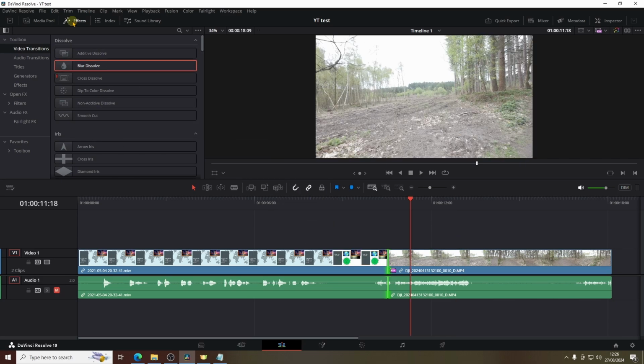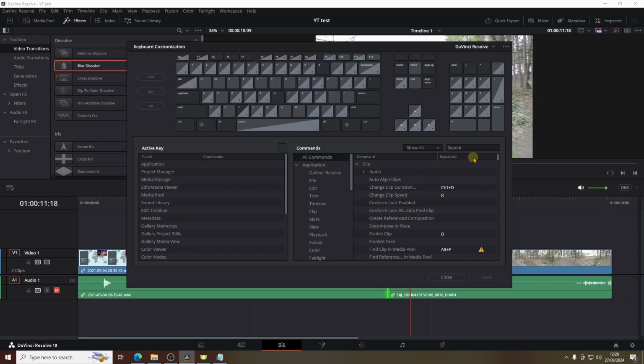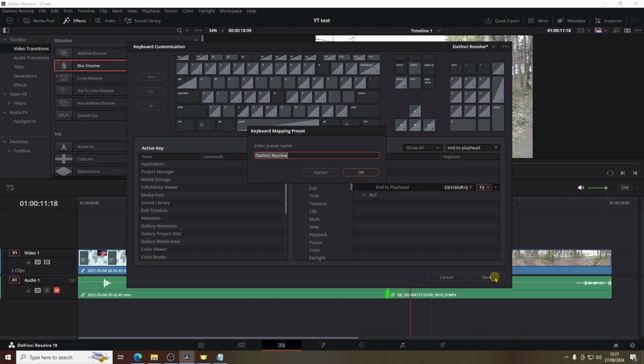As for other ways of trimming and cutting the clips, what I do is in DaVinci Resolve at the top, if you go to Keyboard Customization, I'm going to change a few things and I'll talk about them after. So the first thing is Split Clip, which I would set as F1. Then Start to Playhead, the Ripple version, I would change to F2. And End to Playhead, Ripple again, to F3. Save. And then you can save it as a preset, and I'll call it DaVinci Resolve Test.